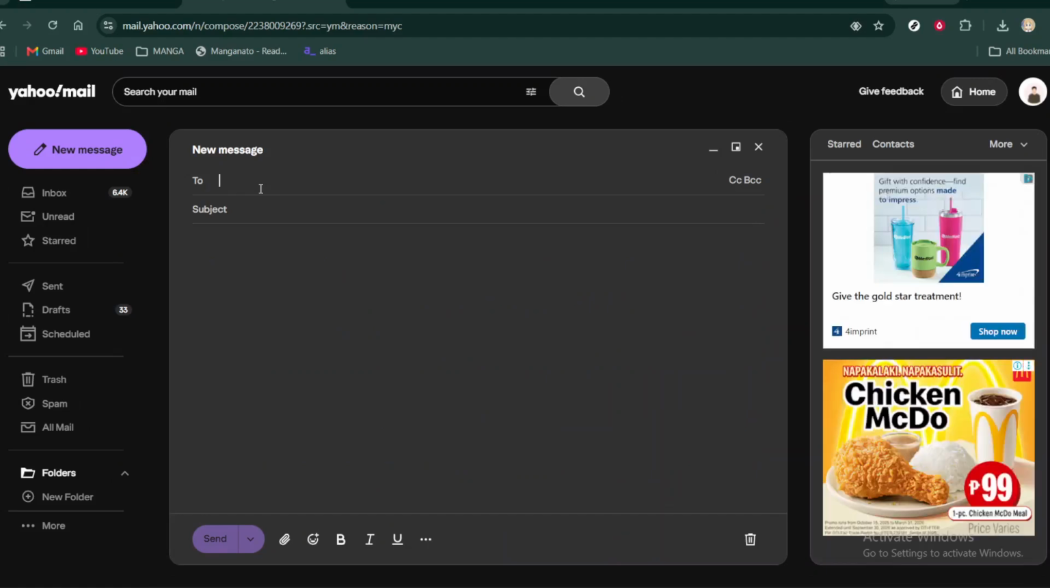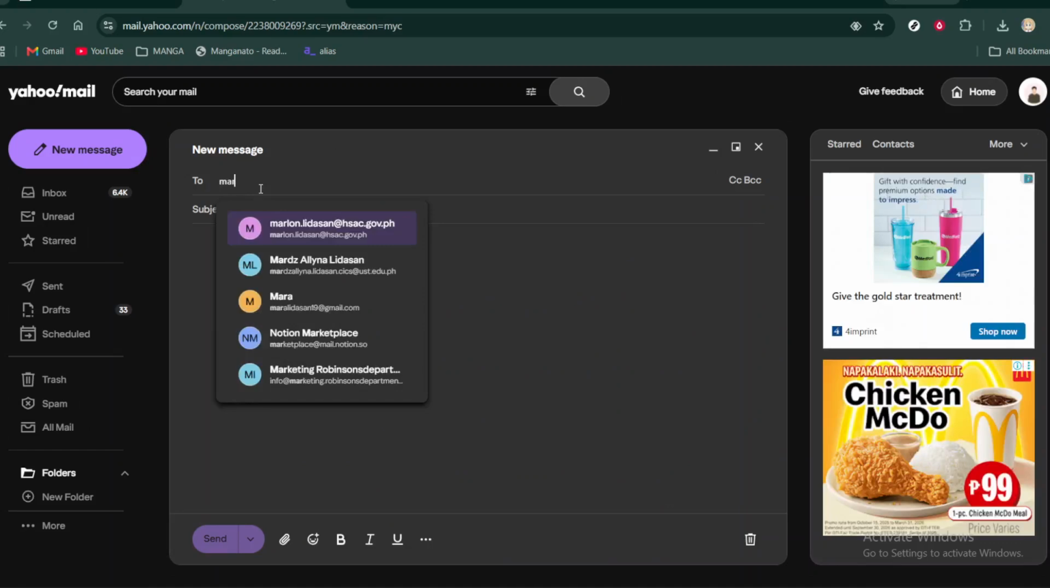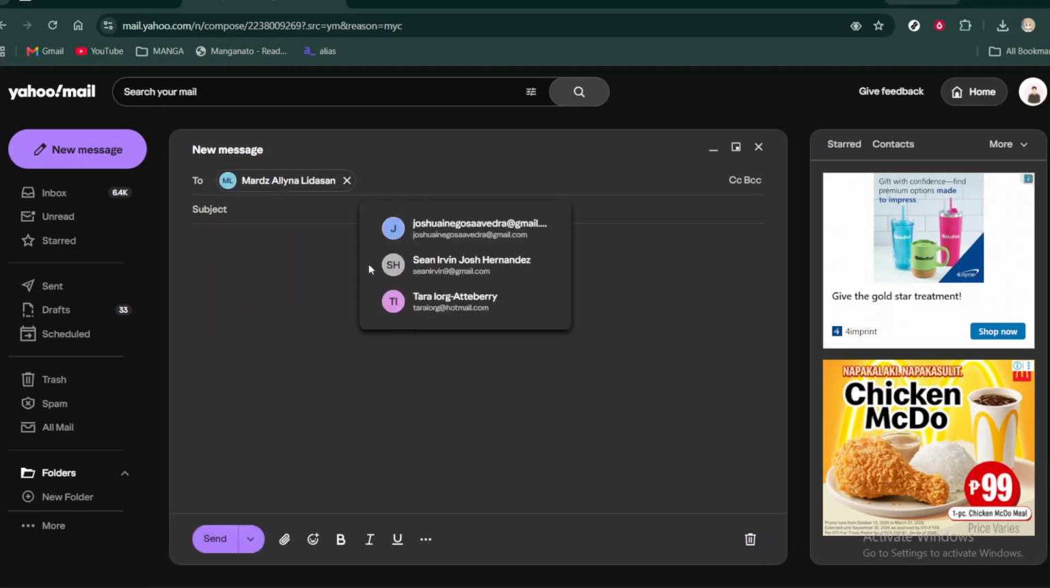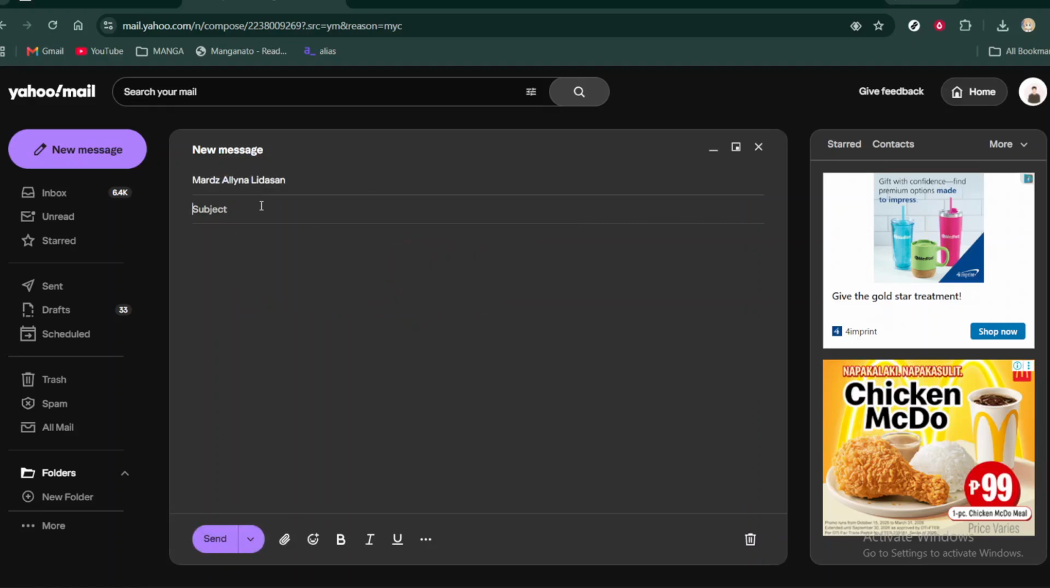So now you have your blank email in front of you. Start by typing in the recipient's email address in the to field. Make sure you spell it correctly, or your email might bounce back. Then add a subject line that clearly describes what your email is about. And finally, write your message in the big text area. It does not have to be fancy, just whatever you need to say.